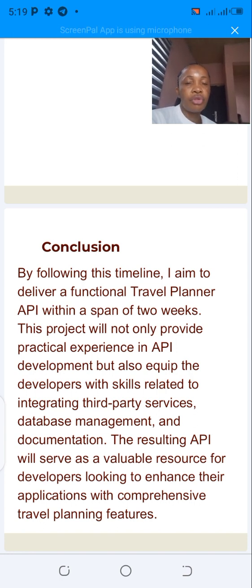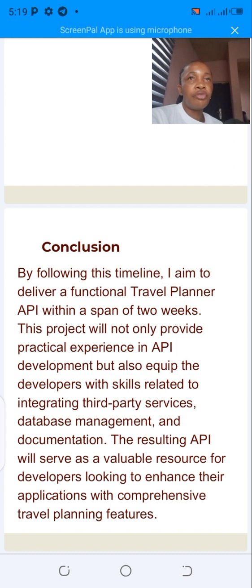travel planning features. It's a very good project that will bring a very good result and be beneficial for developers out there.